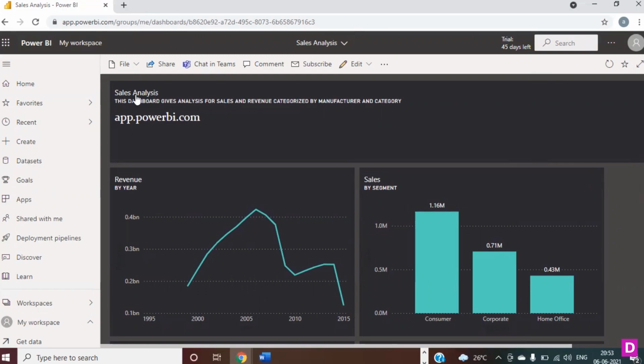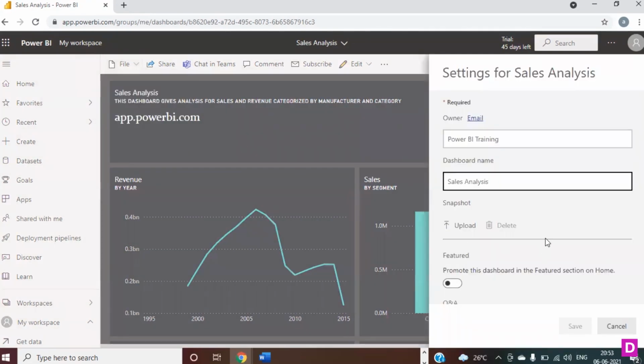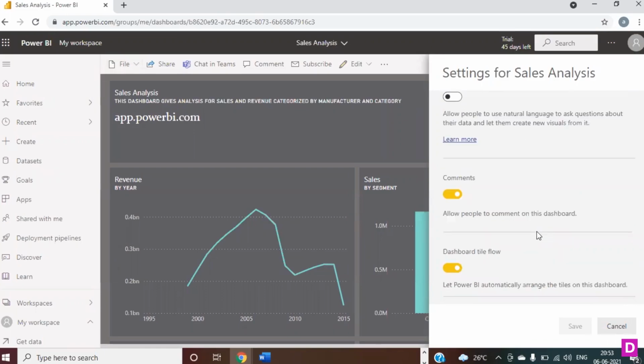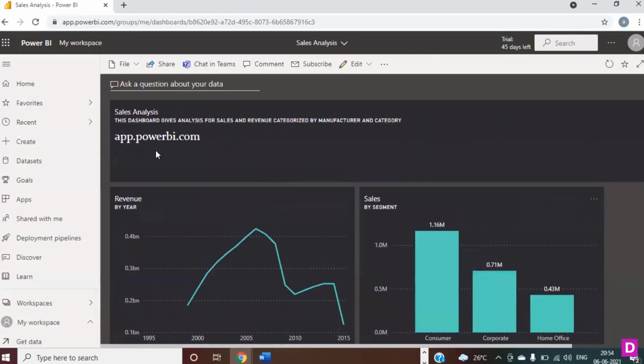If you want to get it back, the Q&A, how will you do it? Just click on this three dot ellipsis button, or maybe we can find it here as well. Yeah, in the file menu option, settings option is there. You can click directly from here as well, and you can go ahead and find the Q&A feature. Yes, this one, this Q&A, we have disabled it. So go ahead and enable it. Click on save. It will once again be enabled here.